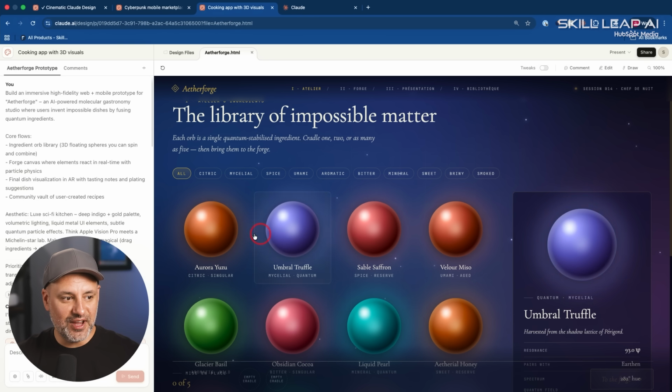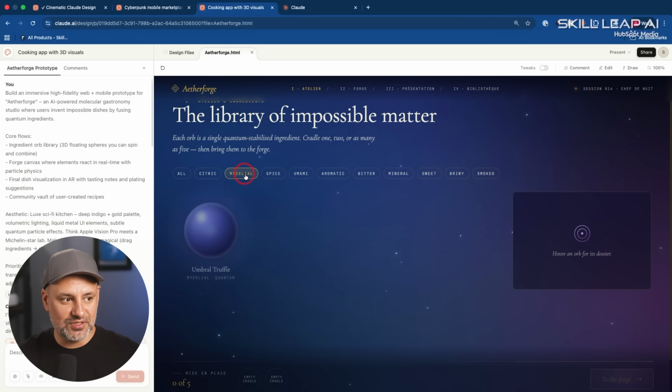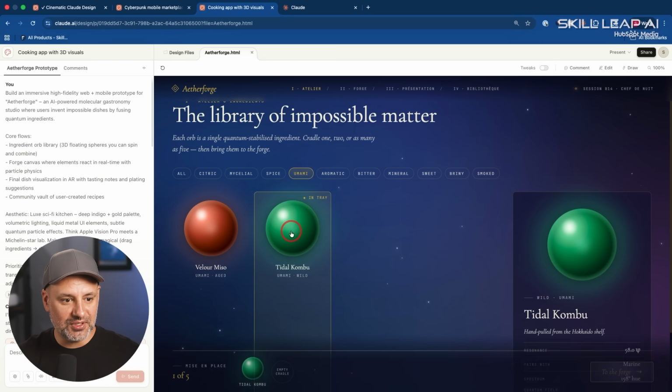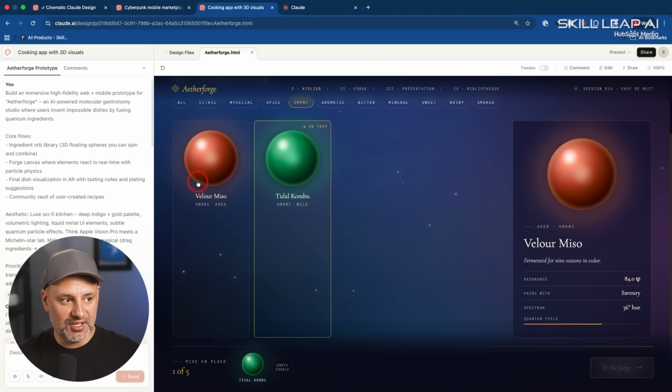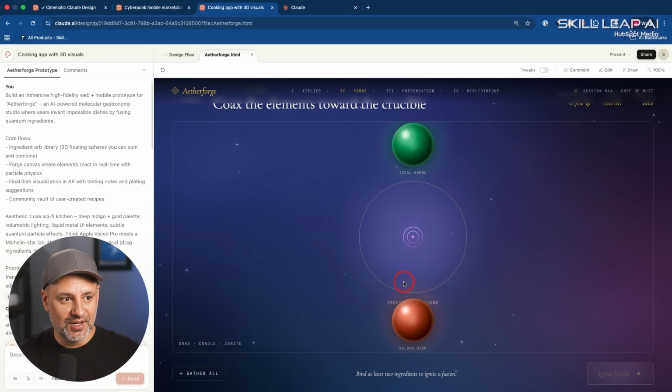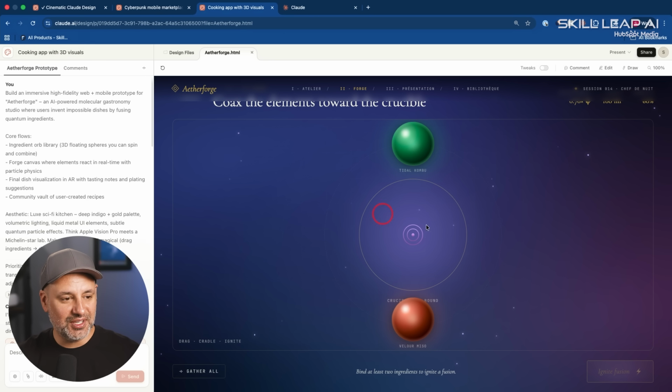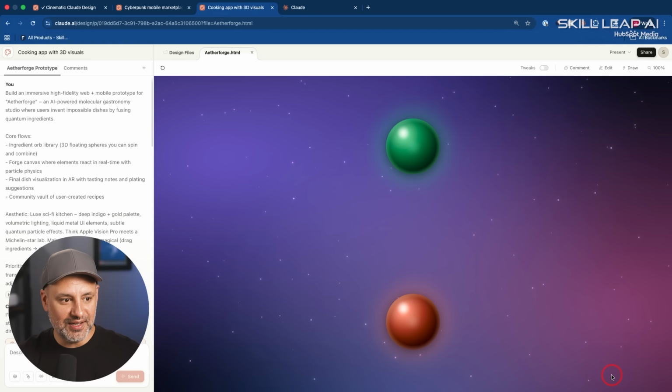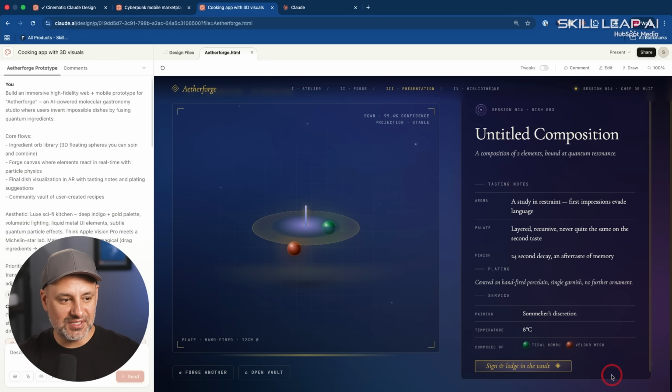So it's very, very interactive here. I could check all these different orbs here. I could click on them. You could see them over here. I could compare them down here. I could go to the forge here. And this is why it's called a cooking app here. You could take a couple of different things and then ignite them and then see this kind of interaction.